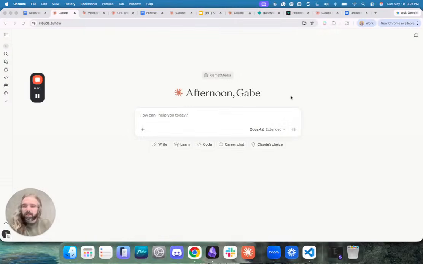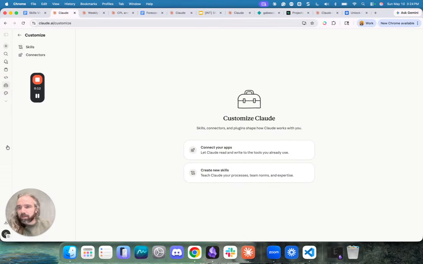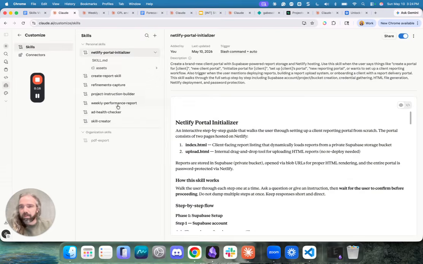Okay, let's talk about skills. Skills are super exciting because they really unlock another level of making this a more seamless workflow, right? So the first thing is if you go to the left-hand sidebar, you can see there's a section called Customize, and in that section you have skills.